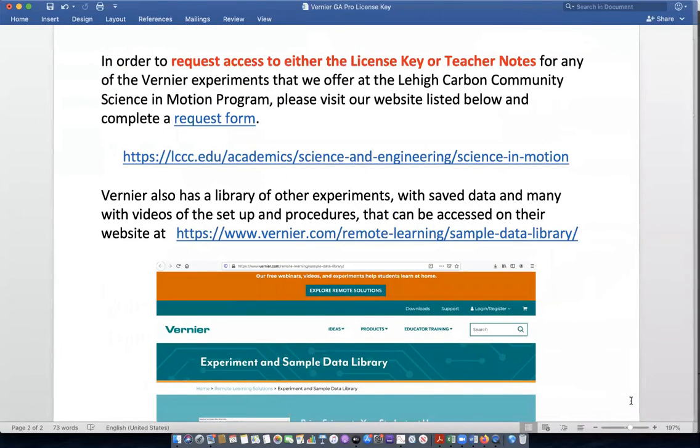So it's lcc.edu/academics/science and engineering/science in motion. It used to be lcc.edu/sim, but it's now gotten further buried into the website. So if you bookmark that, you'll be able to find it more easily. But in there is a request form that will let you say that you'd like to have the Pro subscriptions that you could use with your students.